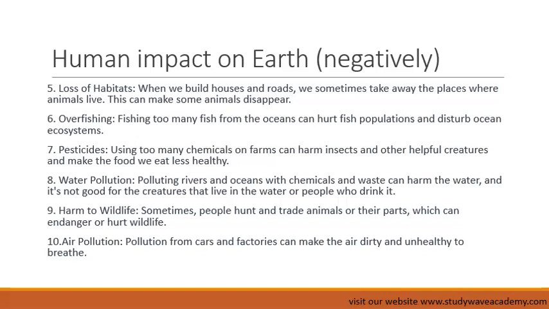When you use too many chemicals on your farm, it harms wildlife. Sometimes people hunt and trade animals or their parts, which can endanger or hurt wildlife. This reduces wildlife on the earth. Air pollution. Pollution from cars and factories can make the earth dirty and unhealthy to breathe.